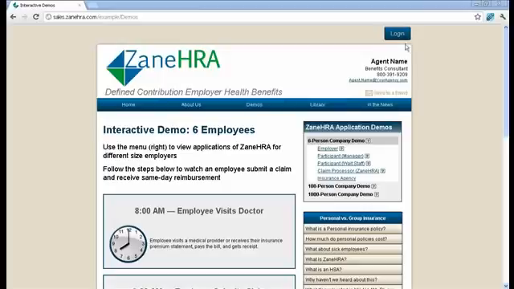Here's an outline of the company. If you see on the screen here, we've got a 6-person company pulled up, and just so you know, if you are an agent, you actually have your own sales site with your own set of demos. So if you have an affiliate account with us, make sure you set your sales site up. It'll probably be sales.zanehra.com/your username/demos. In this case, I'm using the example here.